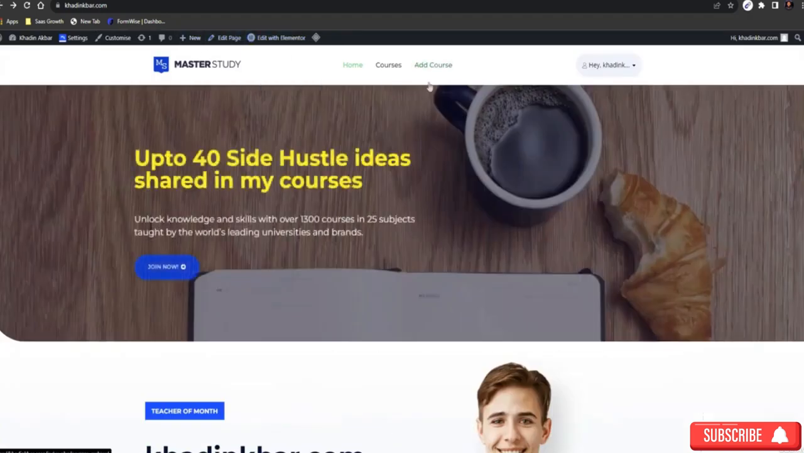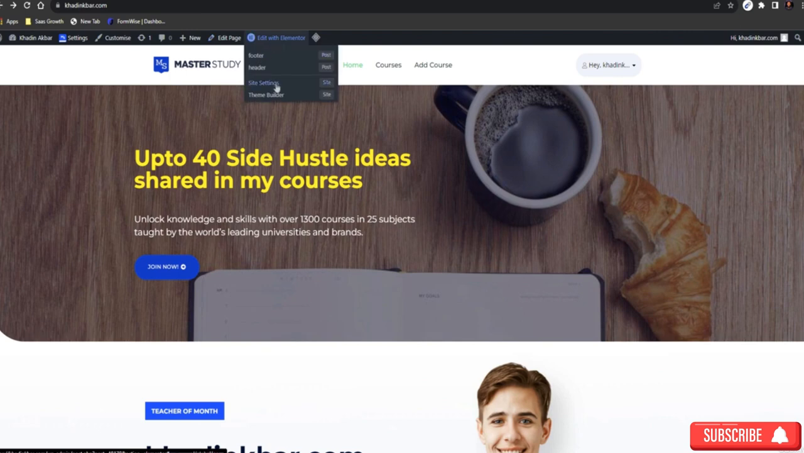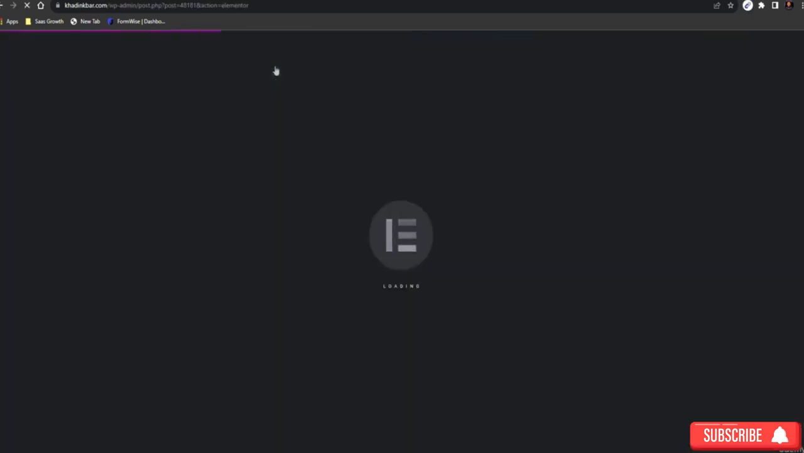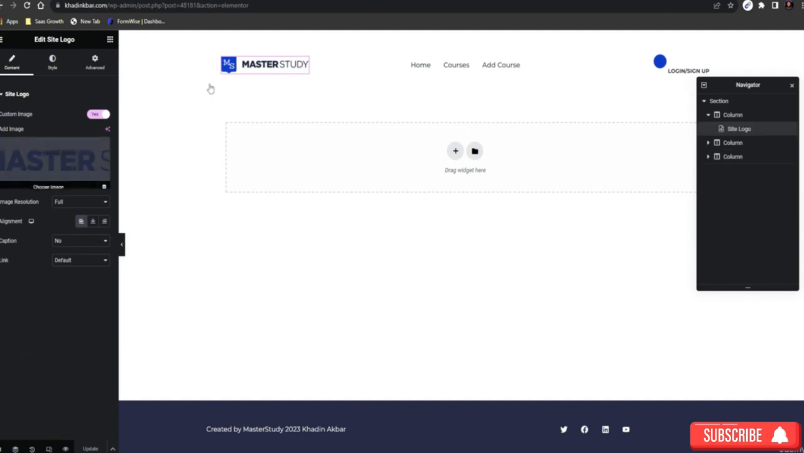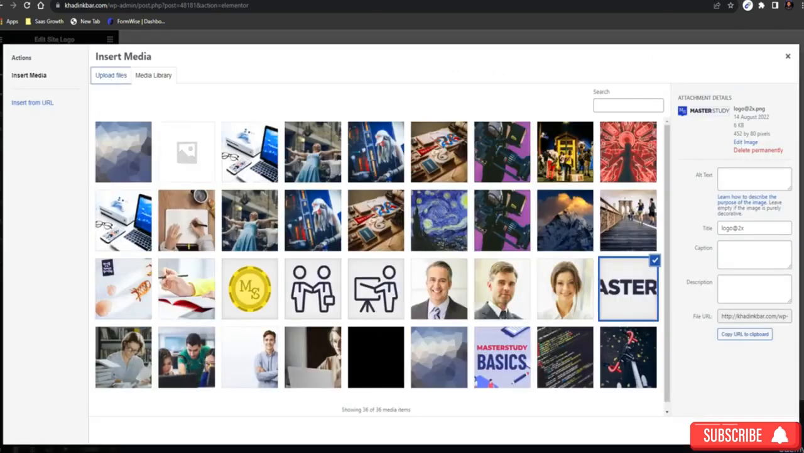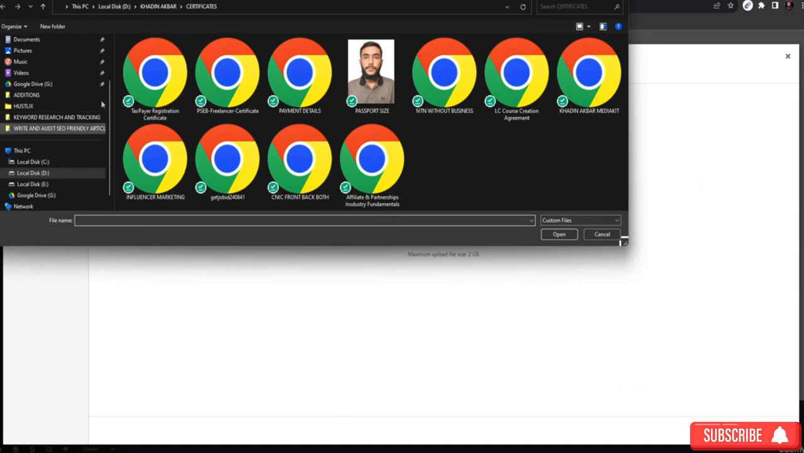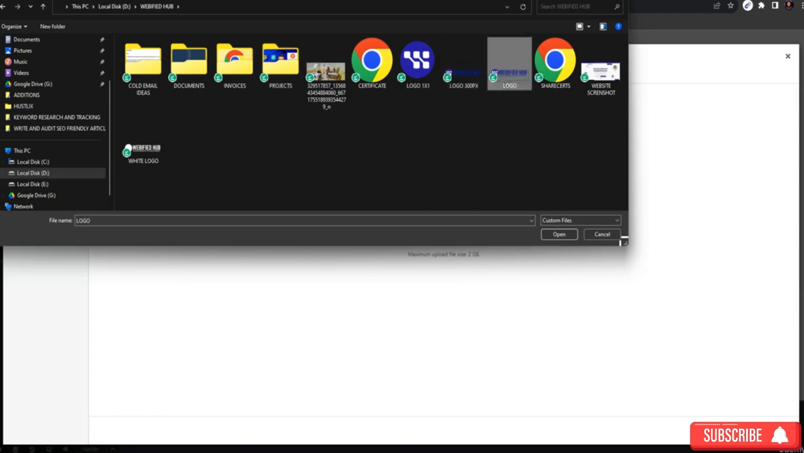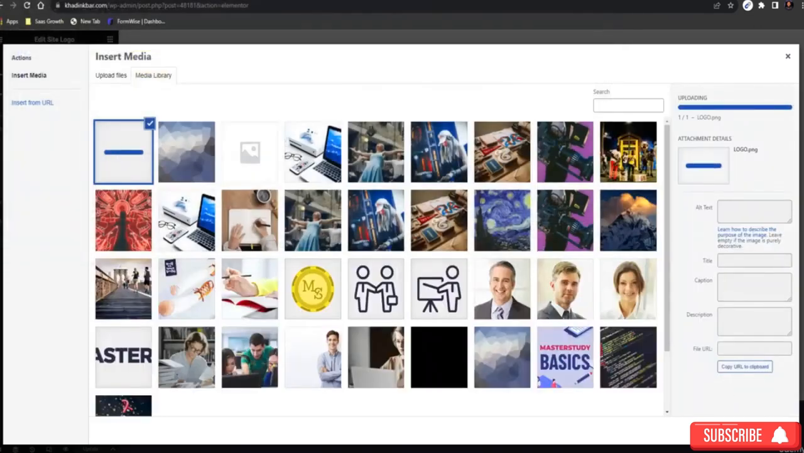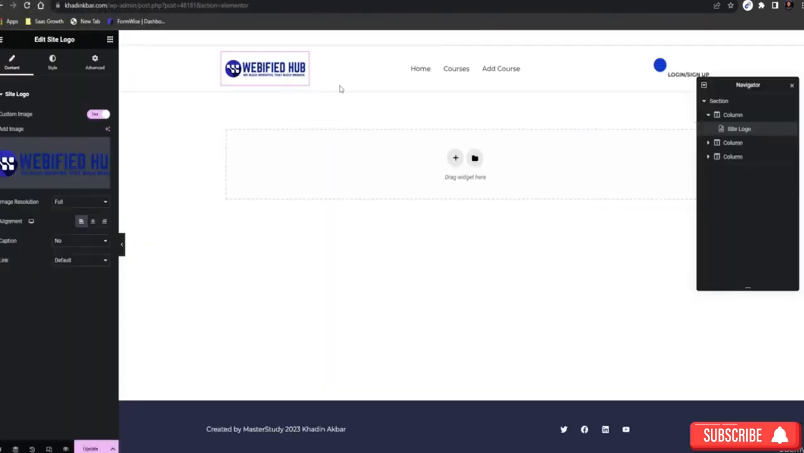So if you want to customize your header, if you want to make changes to this, you can just hit header, and just go there, and here you can see you can customize the logo. I want to change the logo, so I'll go there, and from here I'll hit select files, and I'll add my logo. So this is my logo. I'll select this logo, and I'll put it here. Here you go, we added the logo.